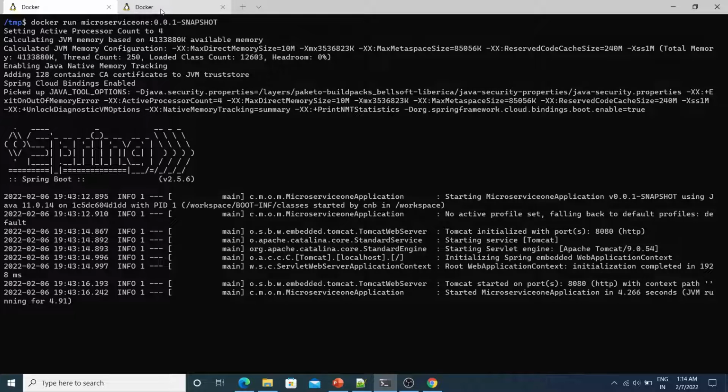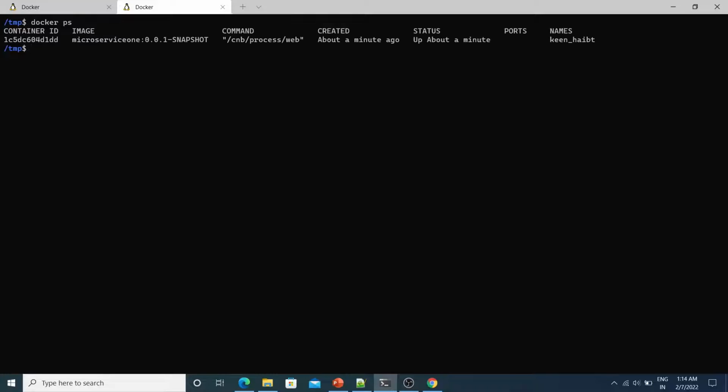Let's see how to do that. First, let's print out the ID of the running container using docker ps. We see that this container is running. Now to stop this container, we say docker stop and then the container ID.